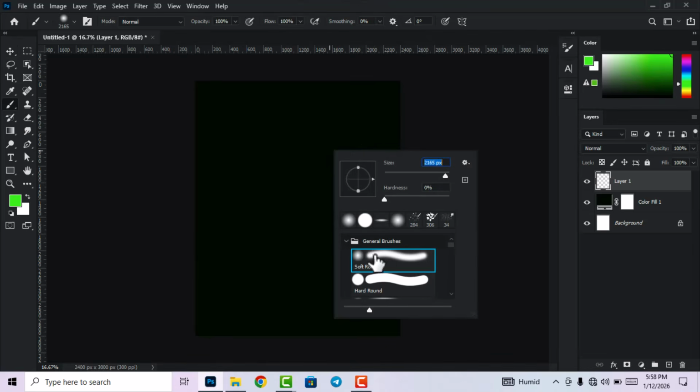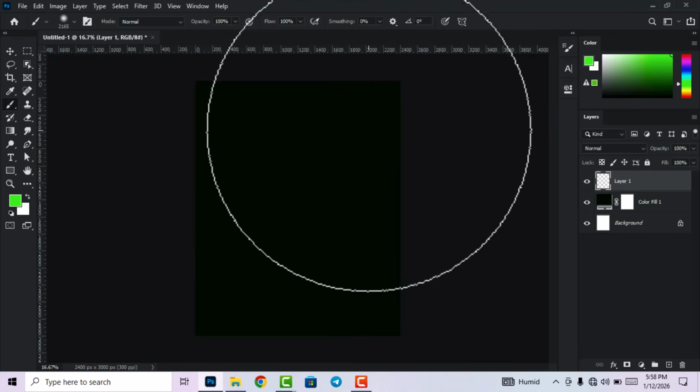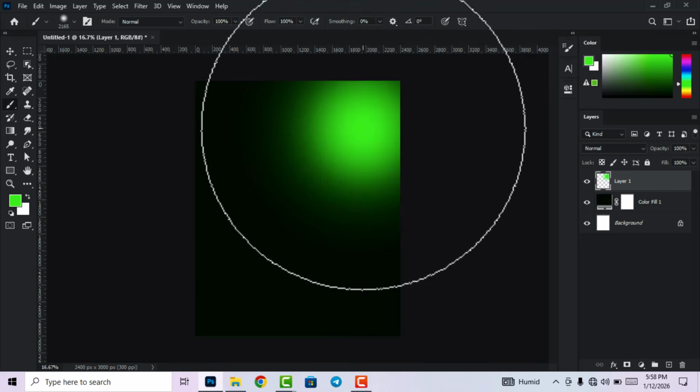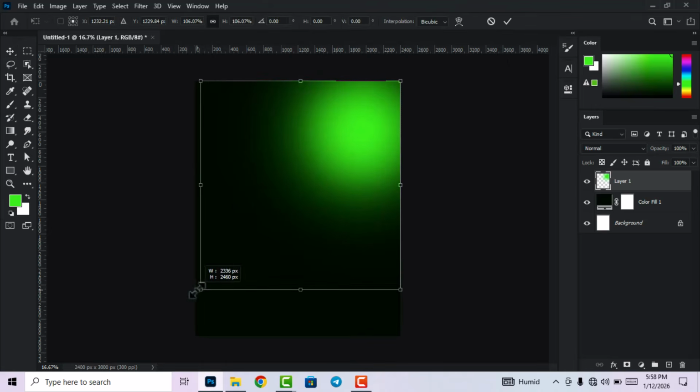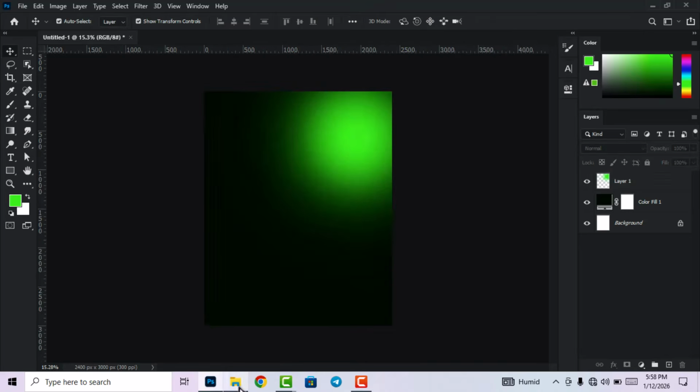Make sure that you select the soft round brush under the general brushes, and then apply the brush effect here like this. So this is okay for me, and I'm going to adjust it a little bit like this. Okay, this is okay for me. And then click on this icon, and let's head over to our folder.